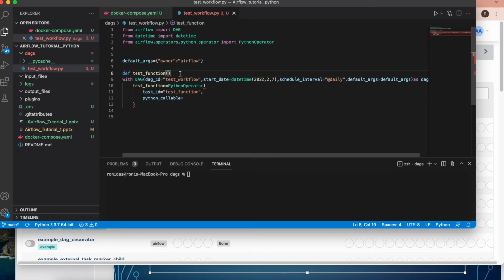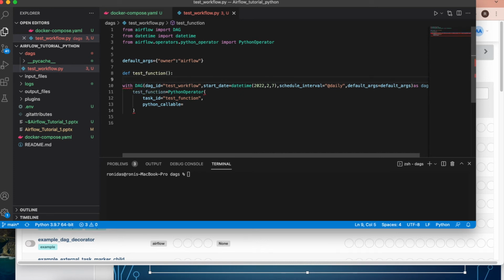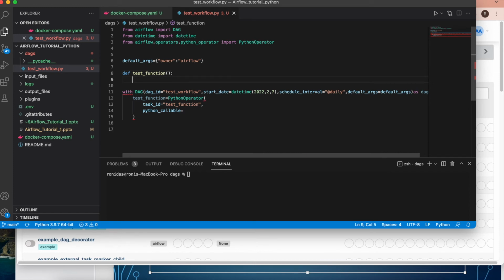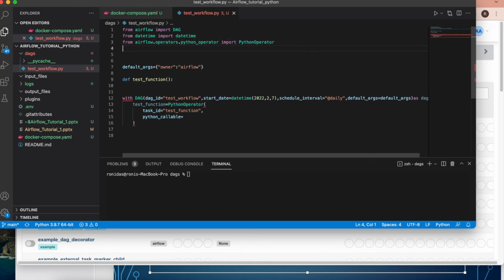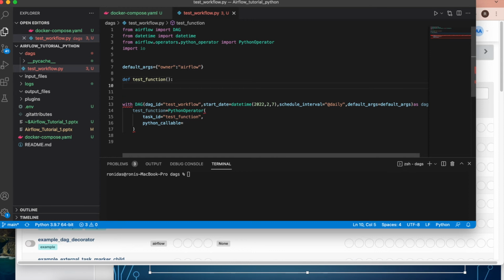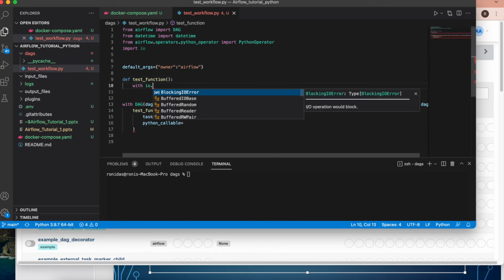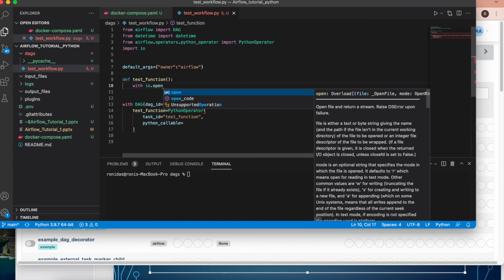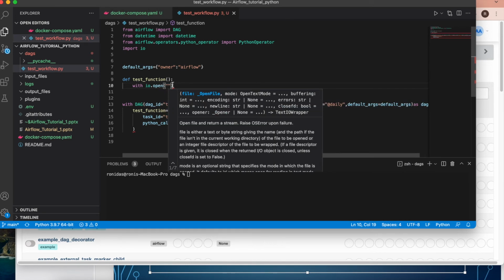And this is actually going to write a file, nothing else. So let me do something. Import io. I'm going to write a file here. So with io.open, now the file name path. Path means I'm going to write something in the output files.